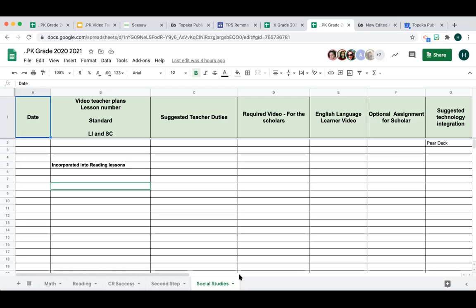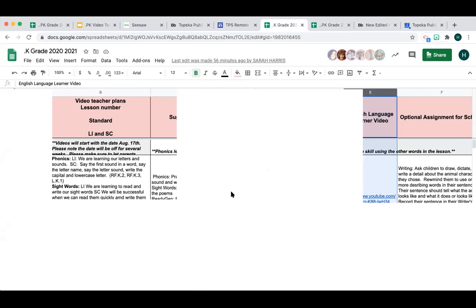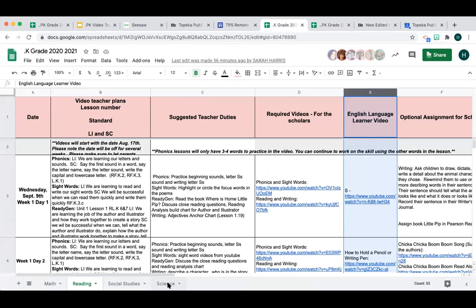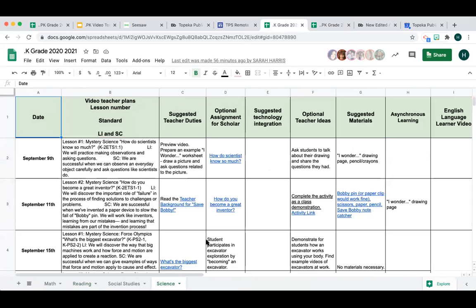When I asked about this earlier, I was told that PreK does not have science specific standards, but you are welcome to go to the kindergarten spreadsheet, and they do have science. You can use these and adjust them to fit your needs as you see fit, incorporating this with, oh, this would go really well with this ReadyGen lesson. So the kindergarten sheet will also be a really good resource for you.